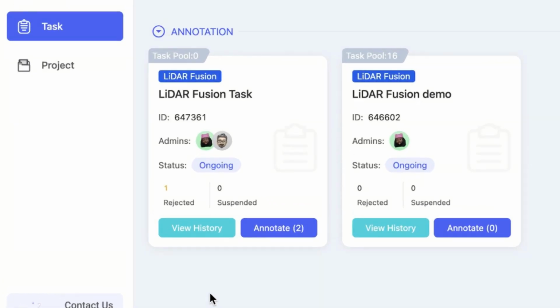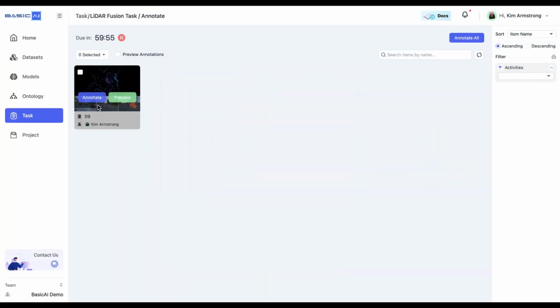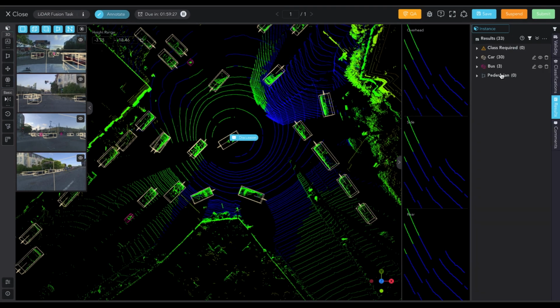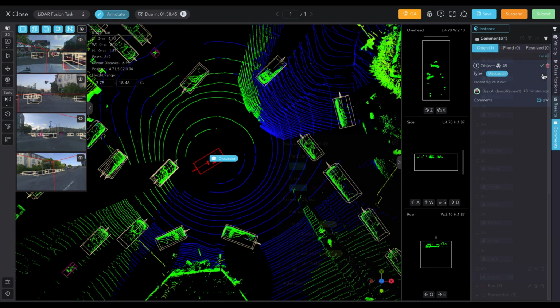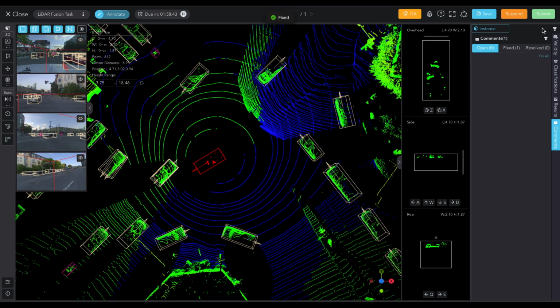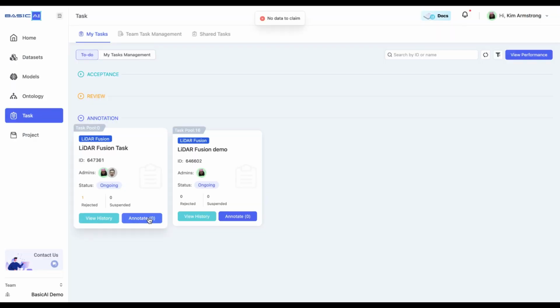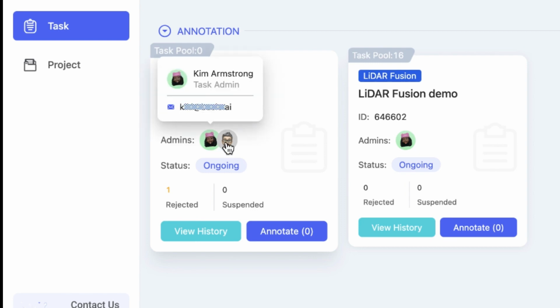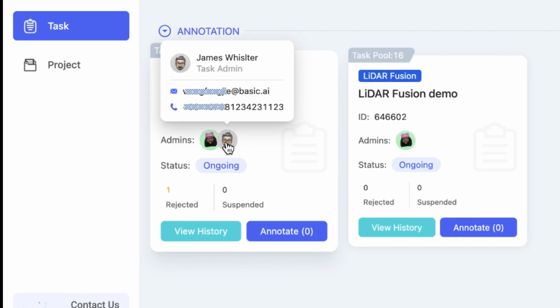Reviewers or other team members may reject your submissions. Modify these rejects based on the reasons and comments. When finished, resubmit them. You may come across some errors while performing the task. Don't worry, click the avatars on the card to get your admin's contact information.